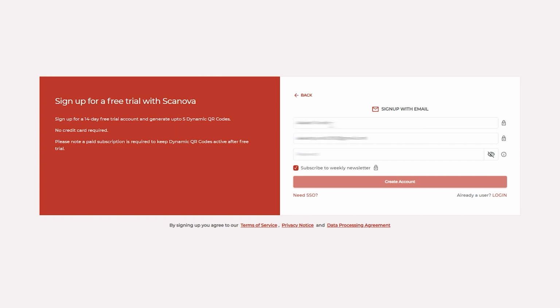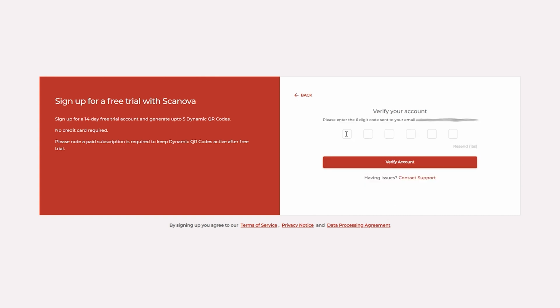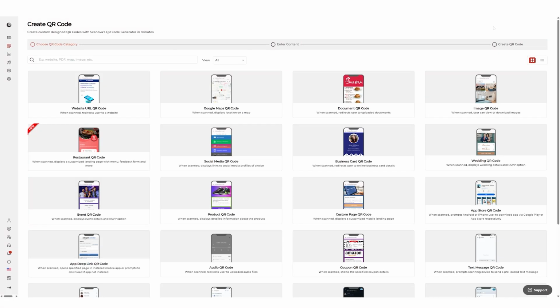Now, if you do set up the account using email password, you'll need to verify your email with a one-time password sent to your email. Also note that you don't need to enter any credit card details to sign up for the free trial. Once your account is set up, you'll automatically log in and see the account dashboard.